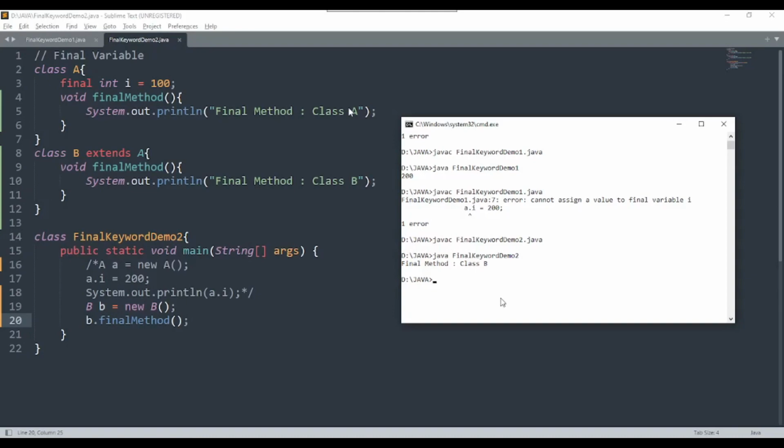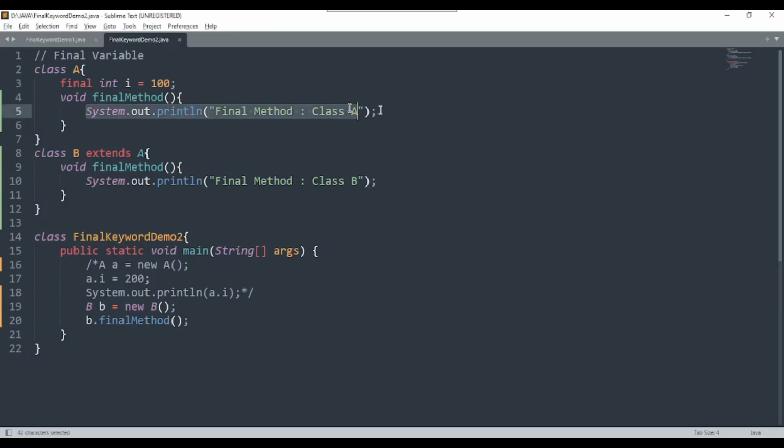Okay, so as you can see, we have called the final method with an object of B class, and the B object is a reference to B's constructor. Here we have called final method class A, and here we have printed final method class B. So that is what the class extending into the B class does.